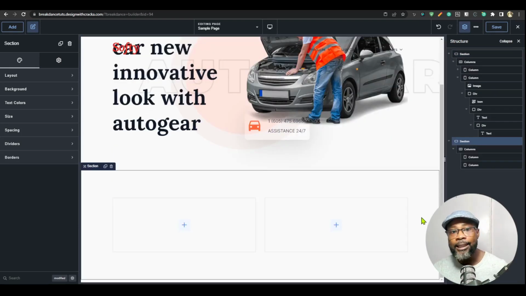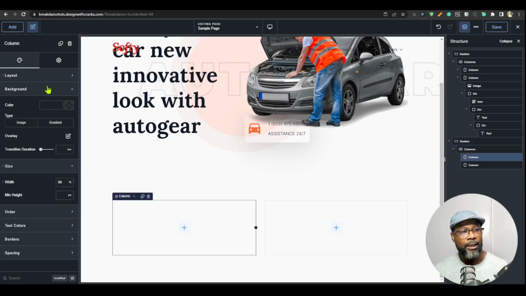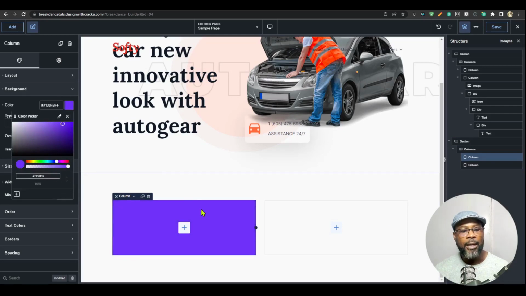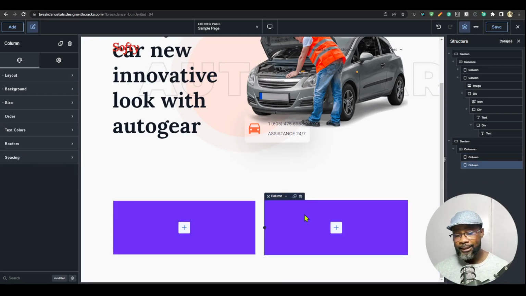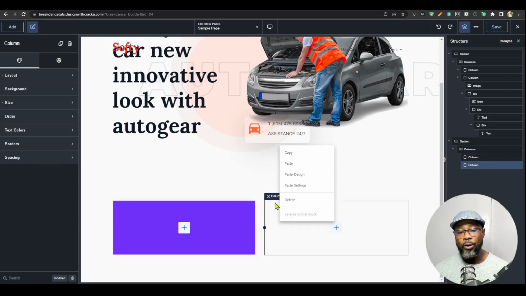Tip number 18 is that you can copy styles and you can copy settings in Breakdance. For instance, if I have this background to be, let's say, purple, I can quickly copy this and paste here. Now I can paste design. Okay, so remember, when you copy, you right click, paste design. But there are two things you can paste.